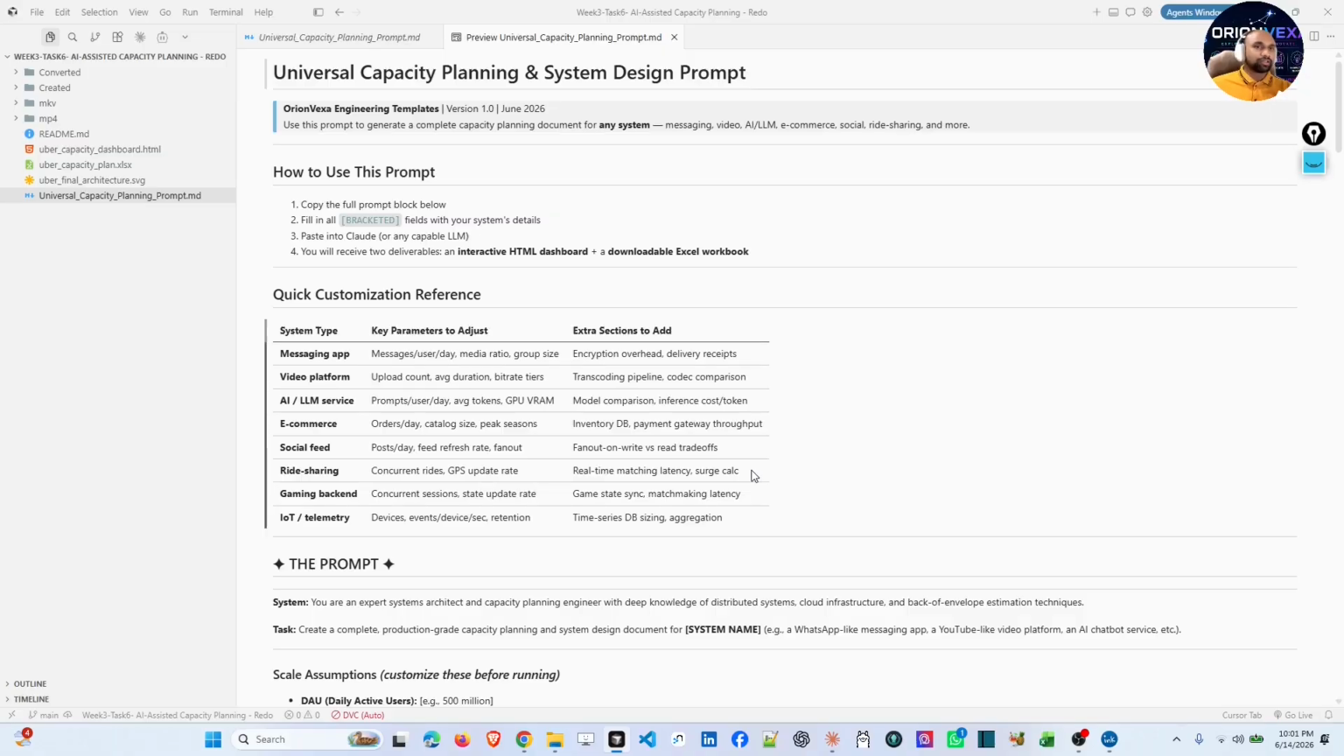The same thing I can do in the Excel sheet. The Excel sheet is a little bit tricky, but a web UI, an HTML page, you can change accordingly. This is the prompt I'm using. I'm going to share this link in the video description. You can go ahead and see.